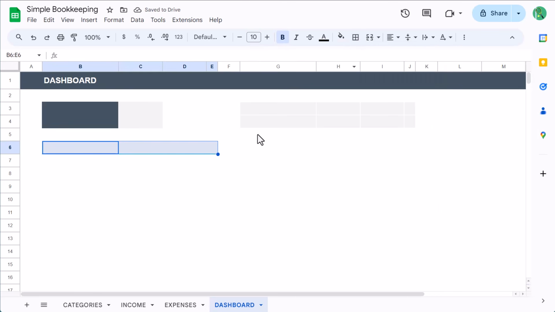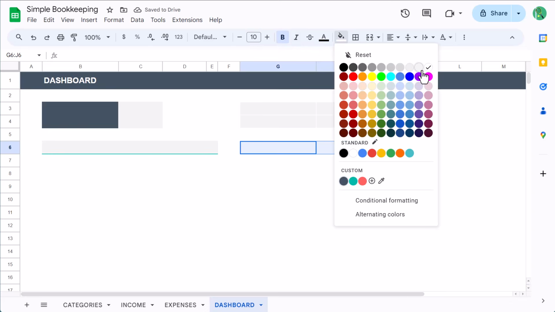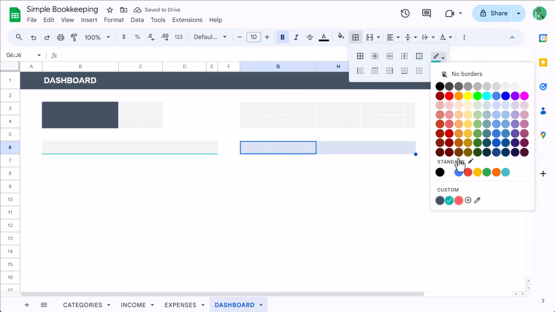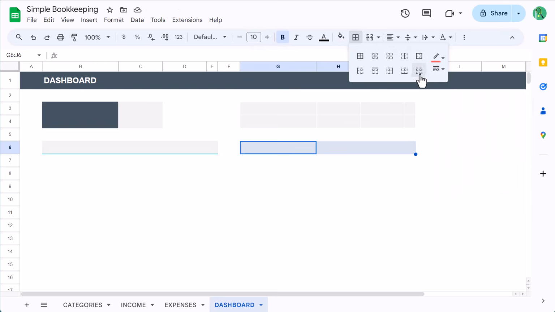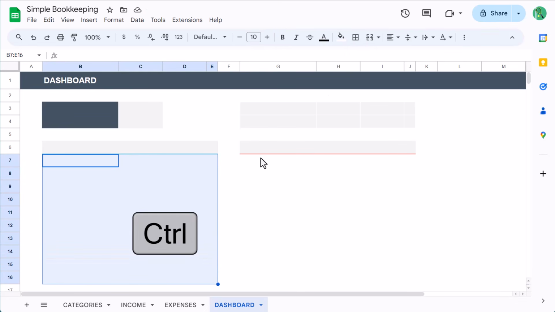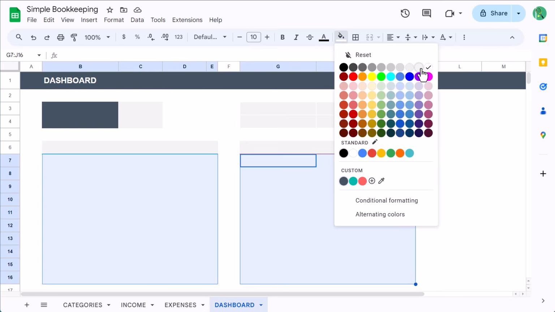Then select G6 through J6, bold the font, add a light gray fill color, click the Borders button, change the color to the custom red, and apply the bottom border. Select B7 through E16, hold Control, select G7 through J16, and apply a light gray fill color.